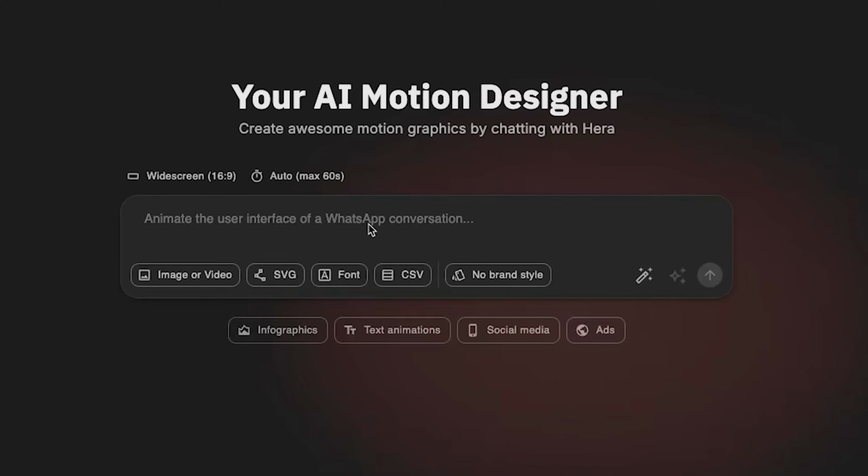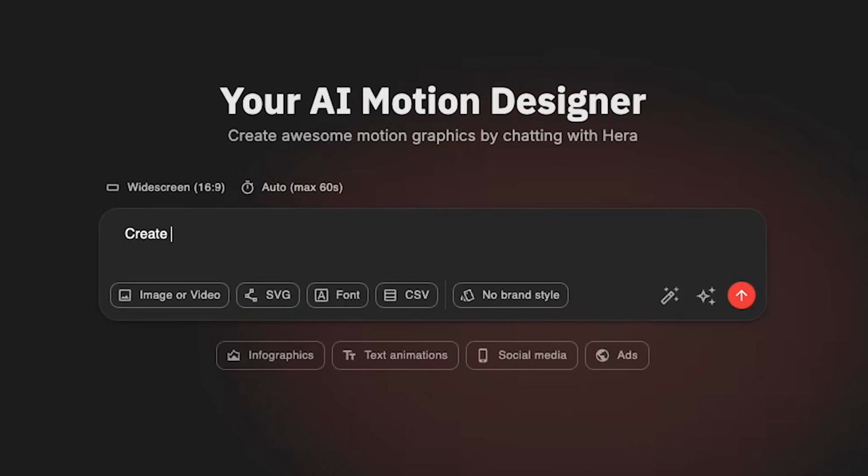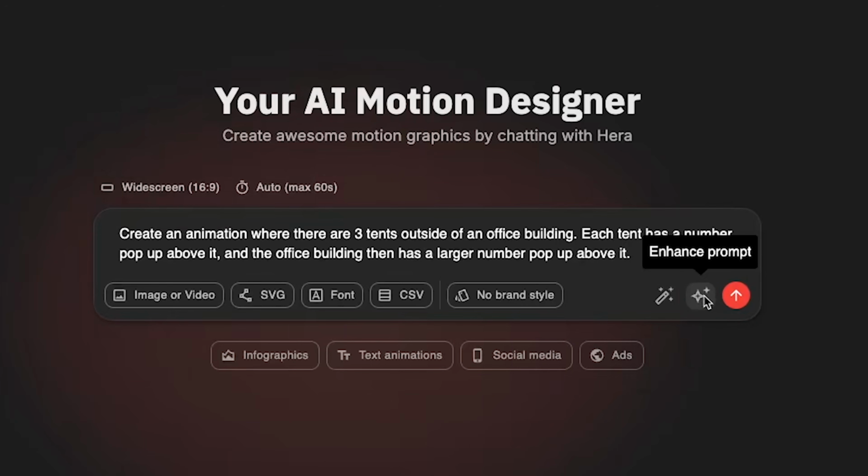Now, there are two more things that I want to show you. The first one is showing you that when it comes to more complex animations, or animations that don't use necessarily just simple shapes, that's where I think Hera could improve in the future. So let's say I want to create an animation where there are 3 tents outside of an office building. And I'm also going to click on enhance prompt.